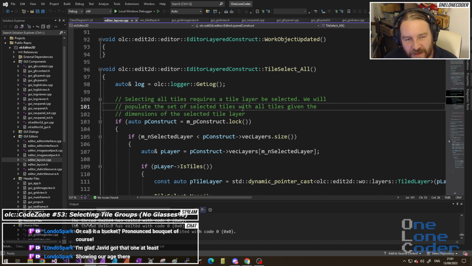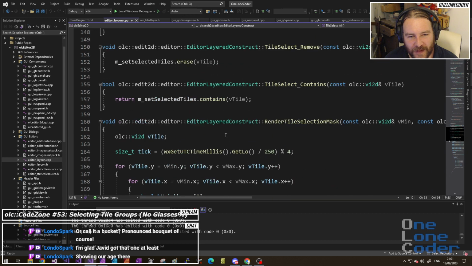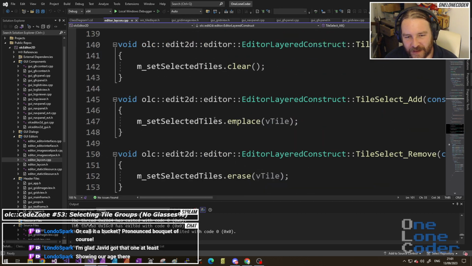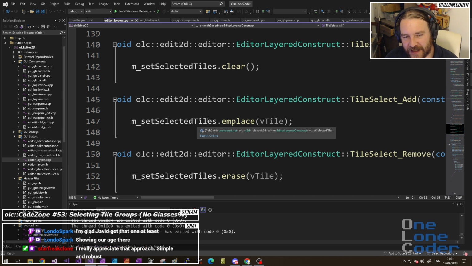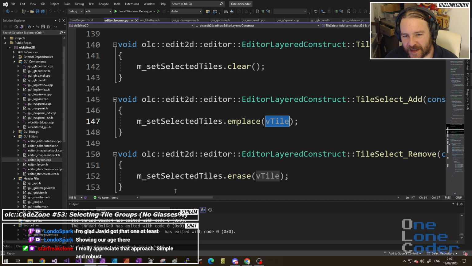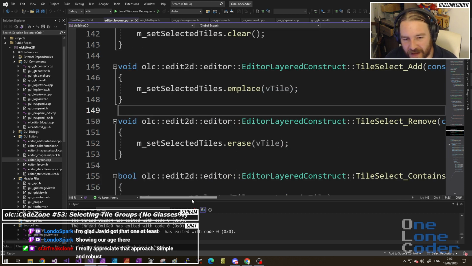That's why I'm using a set for my selection. So let's have a look at some of these functions to select things in a set. We'll look at the really basic ones to begin with, because they're easy to understand. It's a standard unordered set, and I'm simply adding to it my coordinate of the selected tile. I'm using the emplace function to do so. Easy. Removing. Again, I can just pass in the coordinate and remove that coordinate.